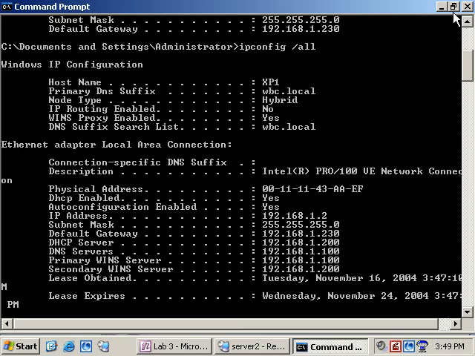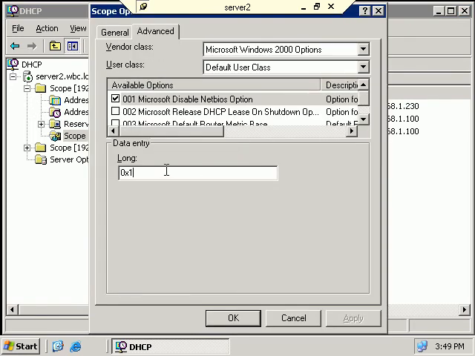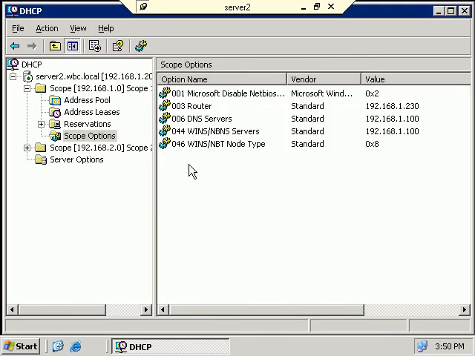So let's go back over to server 2 real quick and take a look at this. Let's try out the option if we put in 0x2, because this actually is the entry we need to put in here. Kind of funny, but you would think they give you the default entry as disabling NetBIOS, and it's not the case. You actually have to change this to 0x2, and this entry will indeed disable NetBIOS. Okay, so now we have this value changed.